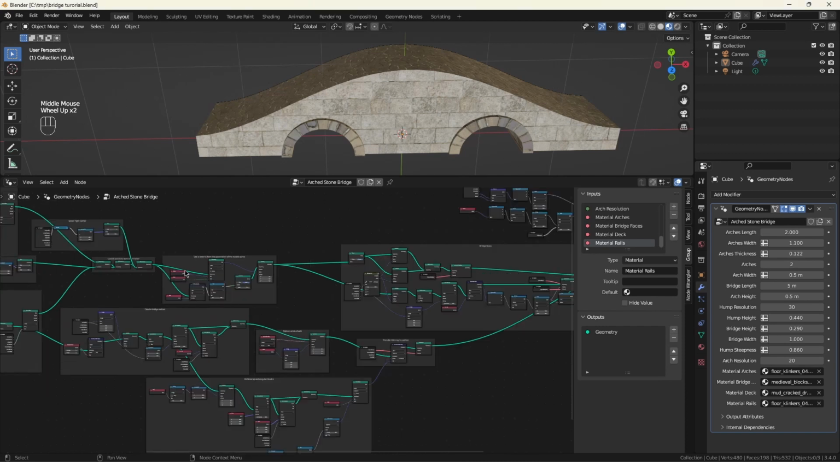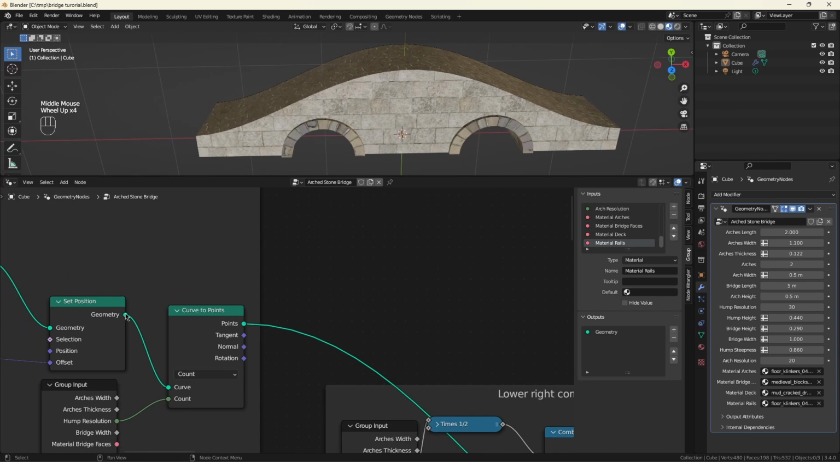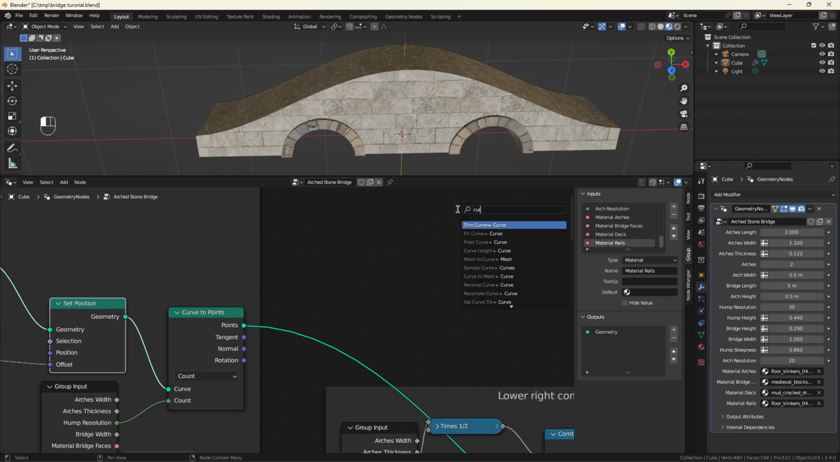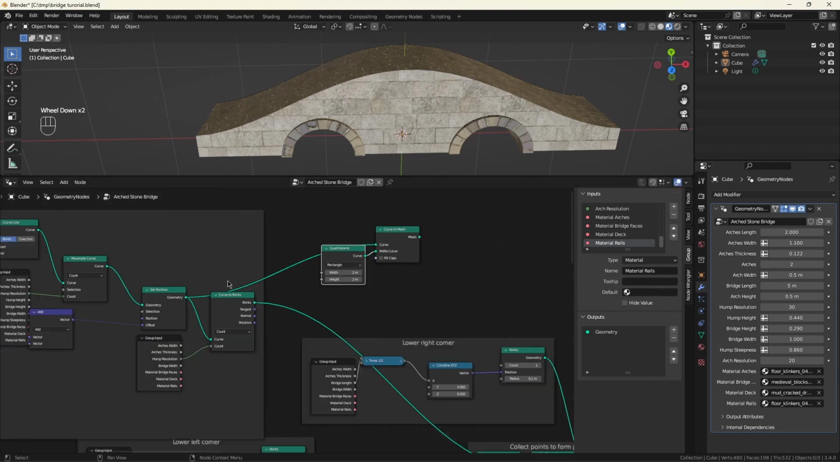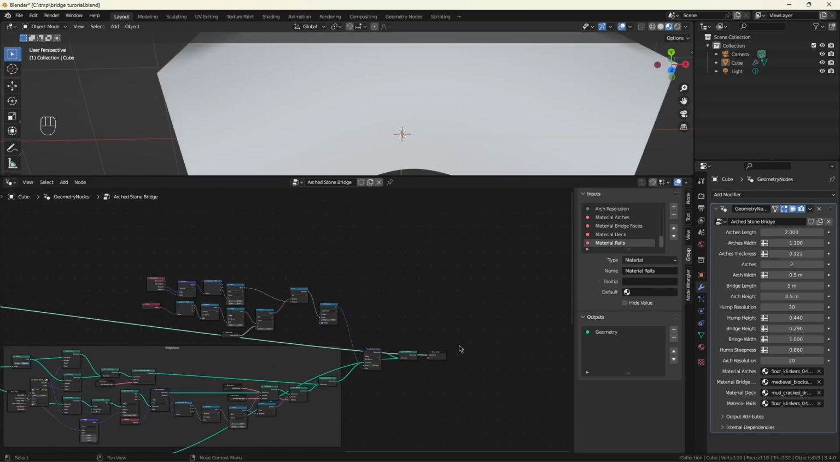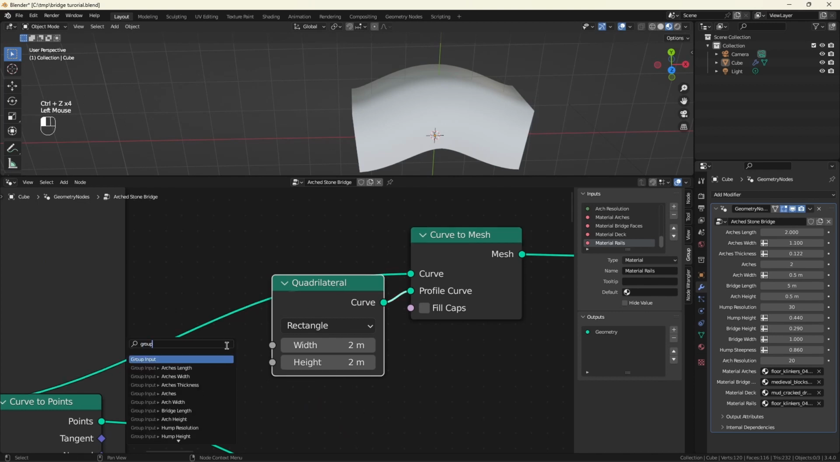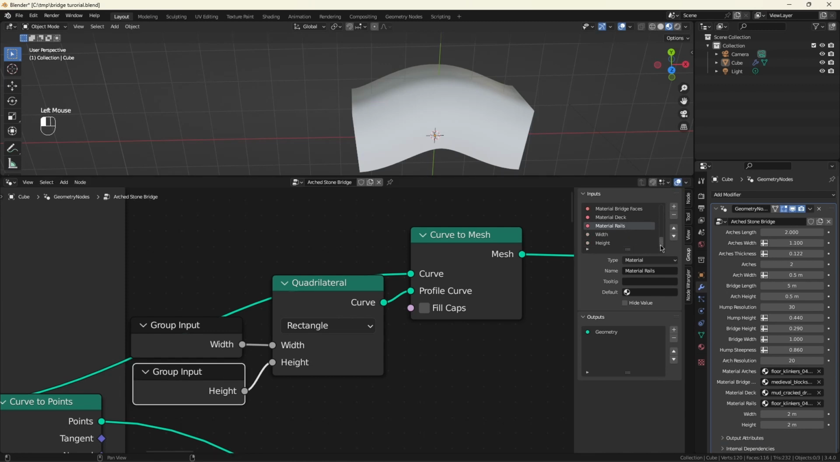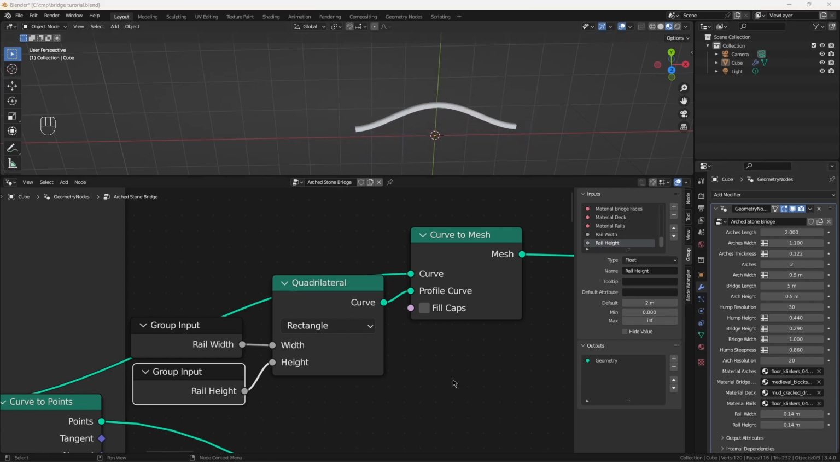So let's grab that. So here's our cosine curve box, and we'll grab it before we turn it into points. This is a perfect job for a curve to mesh. We'll just give it a rectangular profile and generate a rail. That might be a touch too big. Let's put these in the user interface. That's more like it. I should not have gotten rid of the bridge because we need it as a guide.